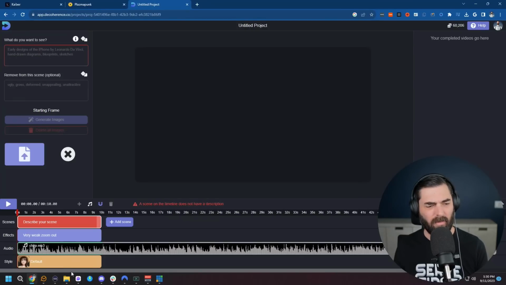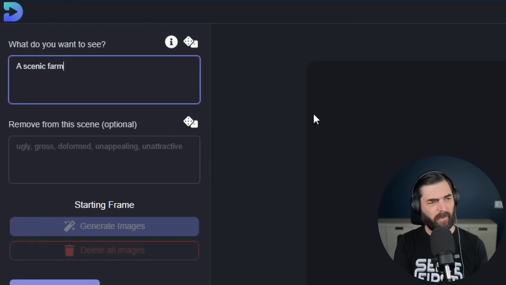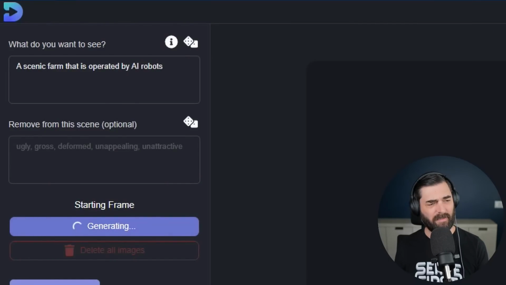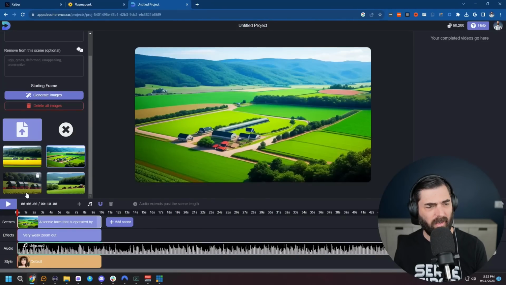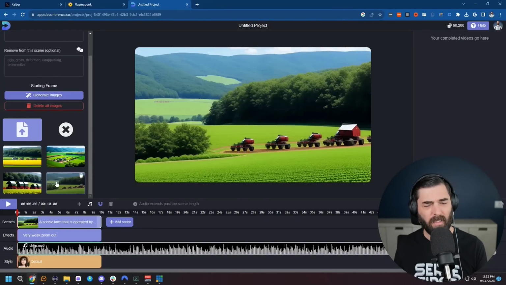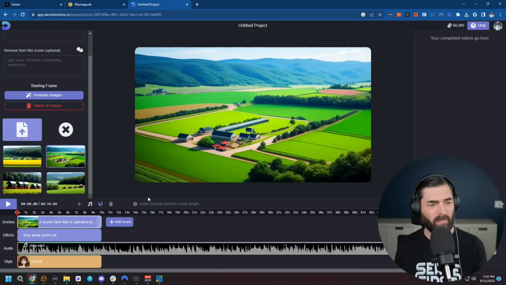So now this one, we could actually have it change scenes, change styles, change effects, all sorts of stuff throughout the video, which is pretty dang cool. But let's go ahead and describe our scene here. A scenic farm that is operated by AI robots. And then we can generate some images just as a sort of preview of what that's going to look like. And we can see our previews. There's one of the farm previews. Here's another. That one's kind of funky. And here's another. I think out of those, that one's probably the best.